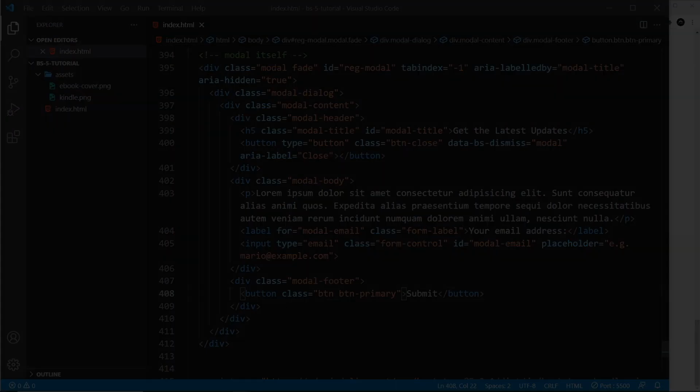After the modal body, we'll do a modal footer. So div.modal-footer. This stuff goes at the bottom of the modal. And we're going to have a button inside here. And the class is going to be equal to btn and btn-primary like so. And inside the button, we'll just say submit.